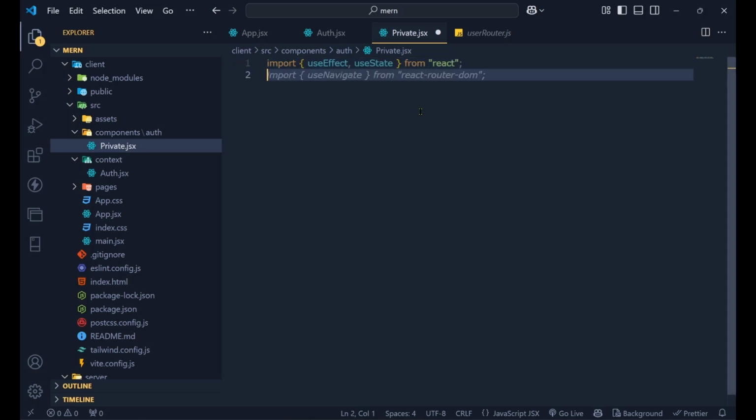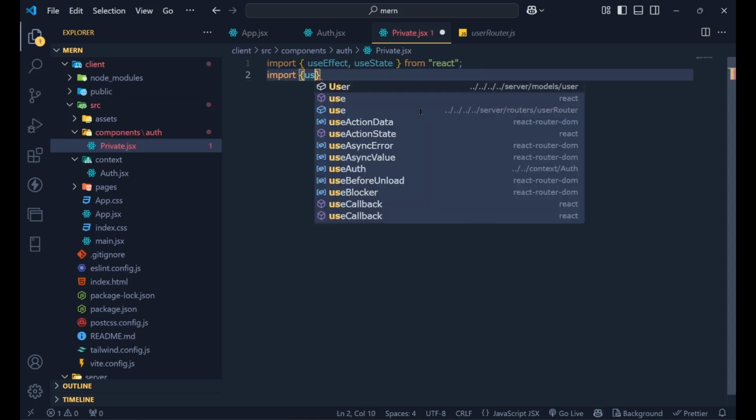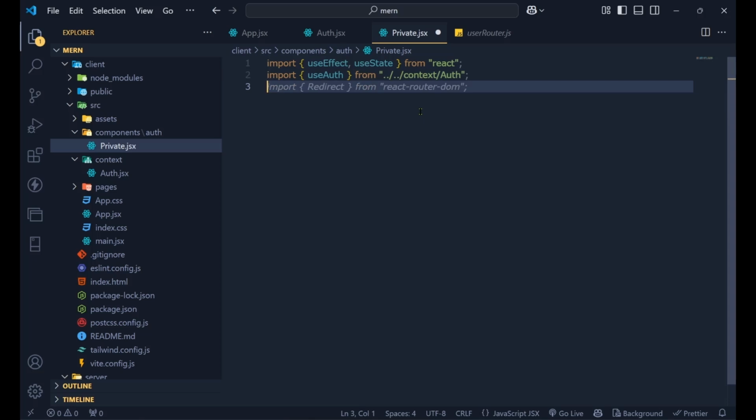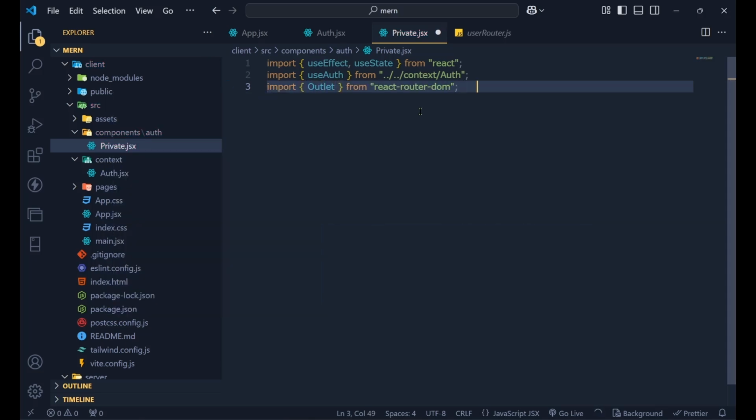And then we will import our useAuth, the context which we just created. So we'll say import useAuth from ./context/auth. And then we will import something called an Outlet from React Router DOM, which acts like an outlet to pass on to the next state if the data is correct. You can say import, and here let's say Outlet. So we got the Outlet.